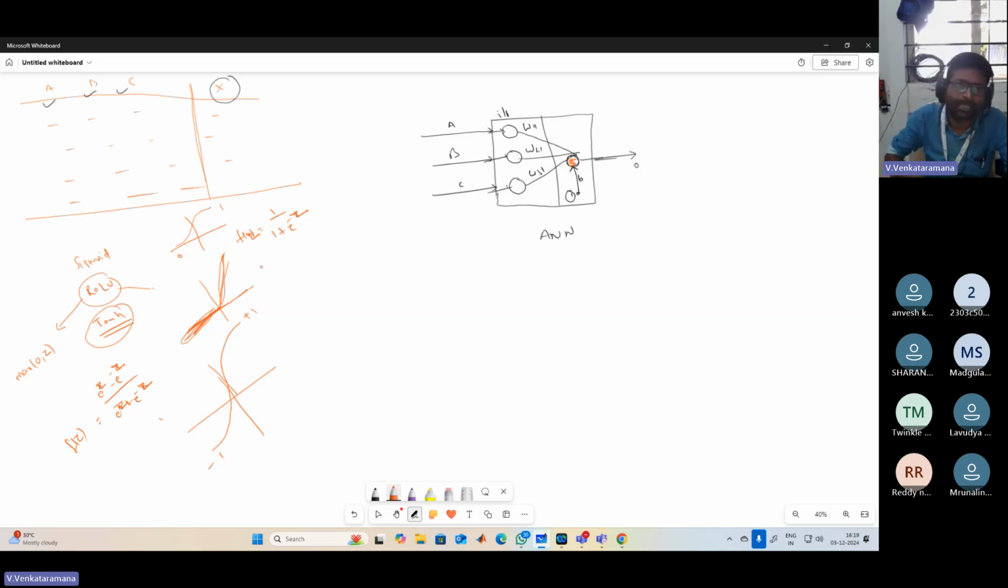The sigmoid activation function can be represented as f of z equal to 1 by 1 plus e power minus z. That means the input is nothing but z. Z is nothing but W11 into A plus W21 into B plus W31 into C plus your bias parameter. That is the total input to your output neuron. Previously in the output neuron I had the linear activation function, where O equal to the same z. But here I am using the sigmoid activation function. So my output O equal to 1 by 1 plus e power minus z, where z equal to this part.